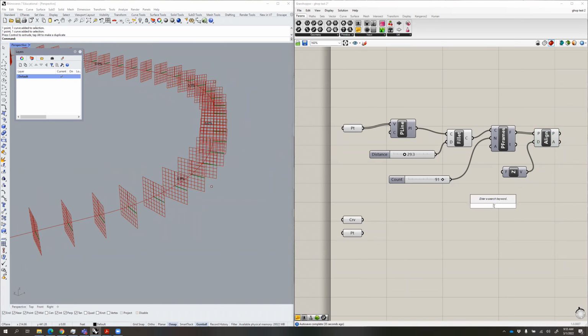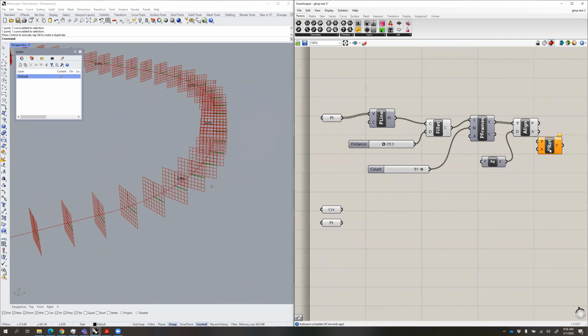There's a component called Rotate Plane. That gets plugged into P, like so. And then in the angle right here, everything in Grasshopper in terms of rotations is always in radians, which is a little bit of an annoying thing, but just something you gotta get used to. So this angle here needs to be 90 degrees.